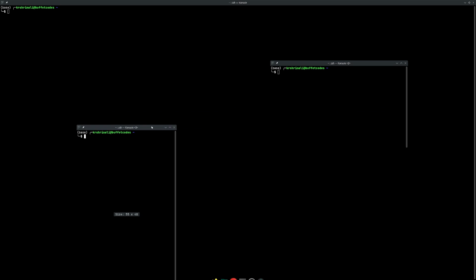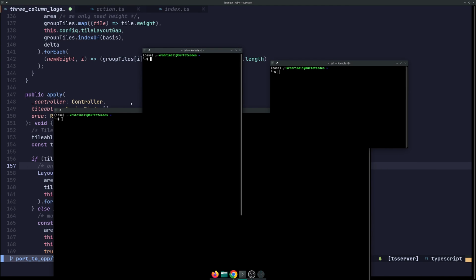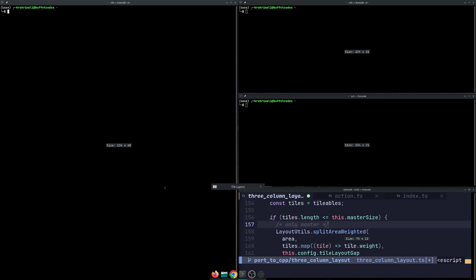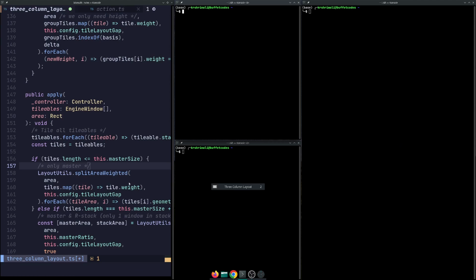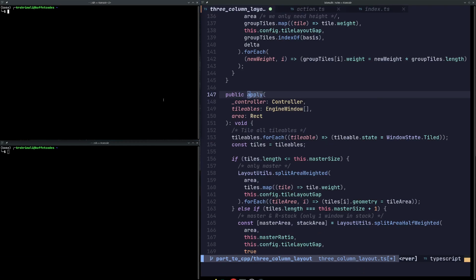Suppose you have the second terminal here, and you have the third terminal, and you have the fourth terminal in the background. Now if I apply the tiling layout, there you go. So this is the tile layout. This is not what we want to see. We want to see the 3-column layout, right? There you go. So now it has all of them in the 3-column layout, right? That is what happens when you shift it to the 3-column layout.